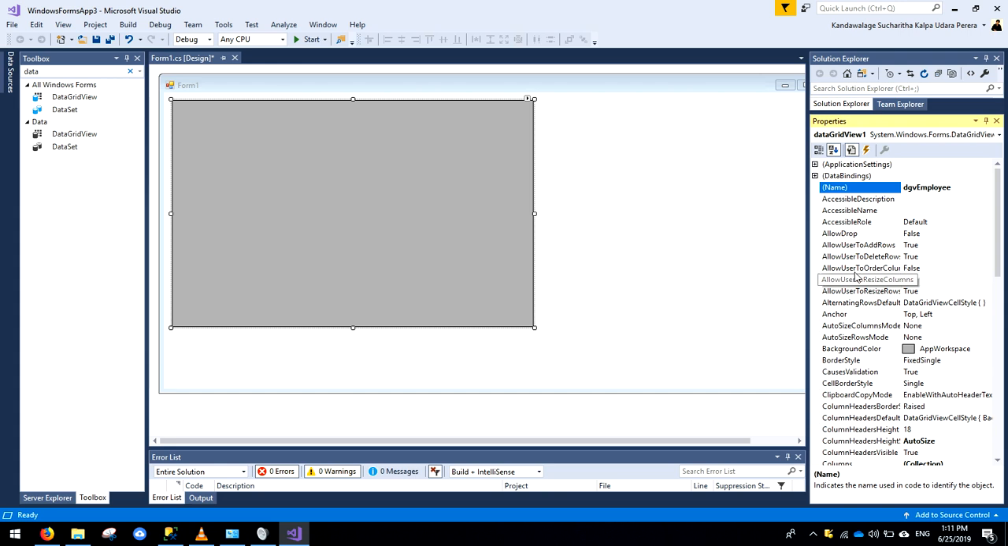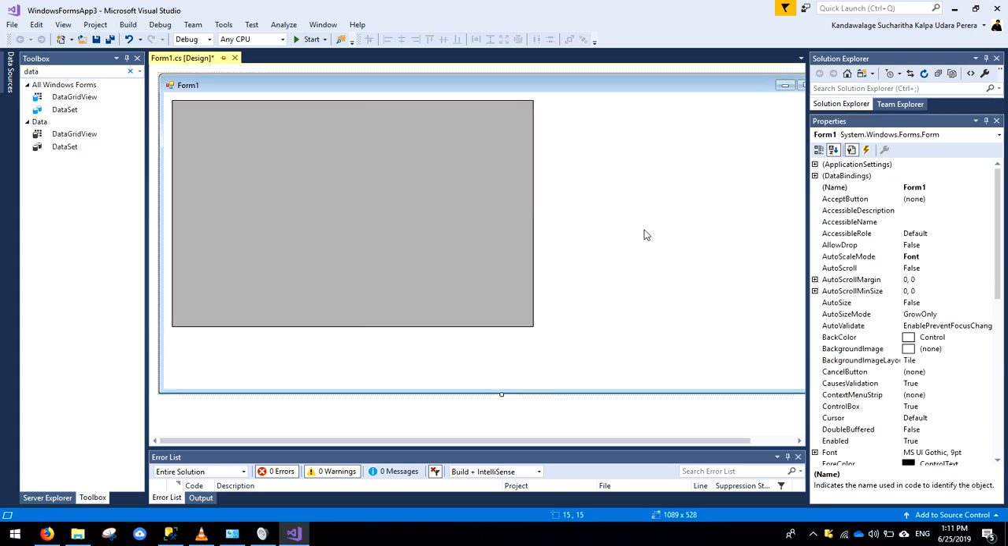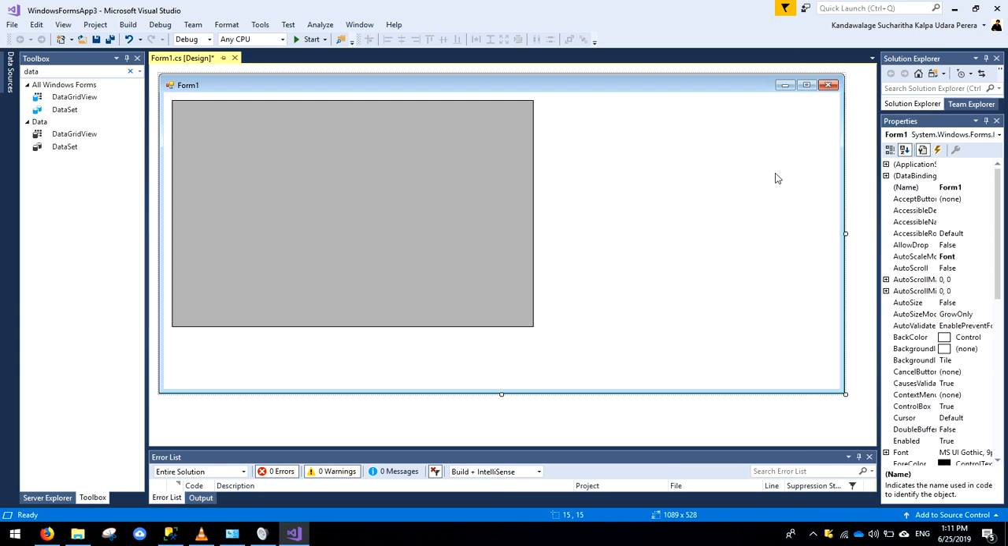Actually, this is the property window. This is the property window that I use to change all the properties. When I'm selecting something in this design mode, it will show what I select in here. Just imagine if I'm selecting the form, it will point it out. If I'm selecting the data grid view, then I can see that I am selecting the data grid view.